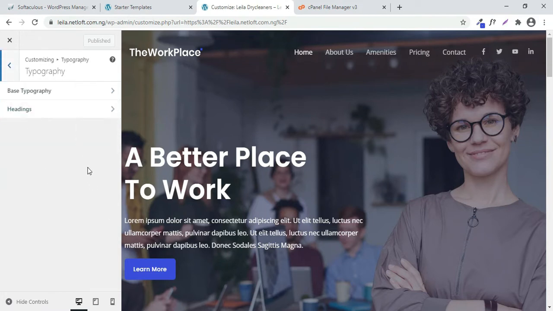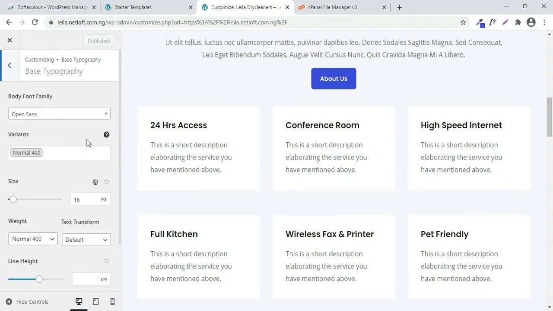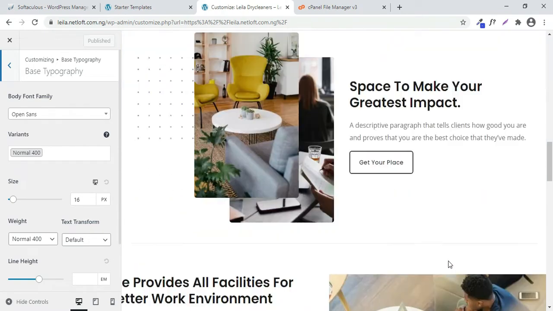So let's click on typography. Typography relates to the fonts that are used on a website. So this font here, all of this relates to the typography. So let's click on the base typography and see. Now the base typography is related to the font that is used for normal text on the site.